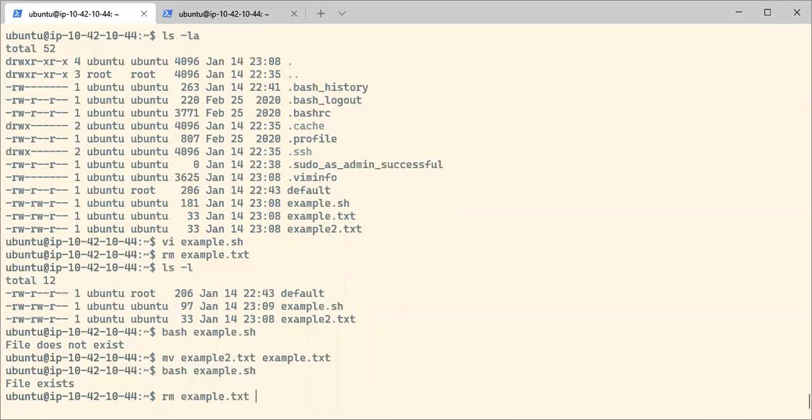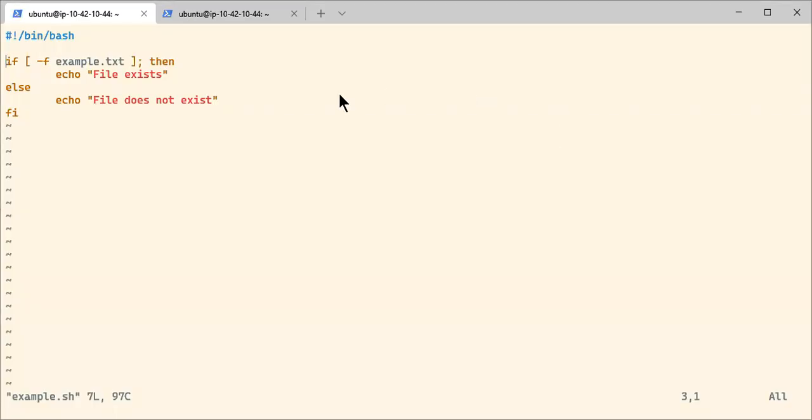So if your script depends on a file that is required for it to run, then you can use this in combination with the Boolean operators I was talking about, so that you can easily exit your script if anything unpredicted actually happens. So here in my shell script, I can change my statement. And let's say that my script depends on the example.txt file. I can write something like this.